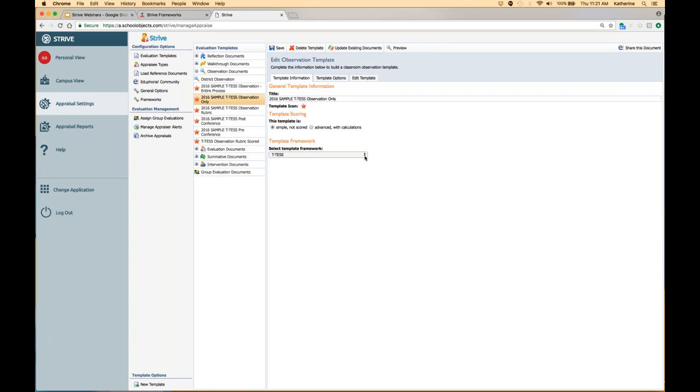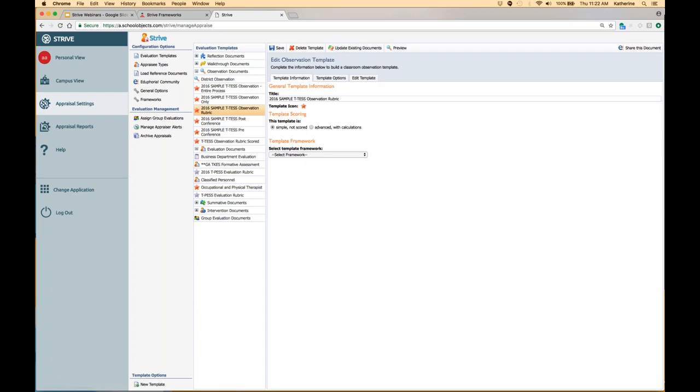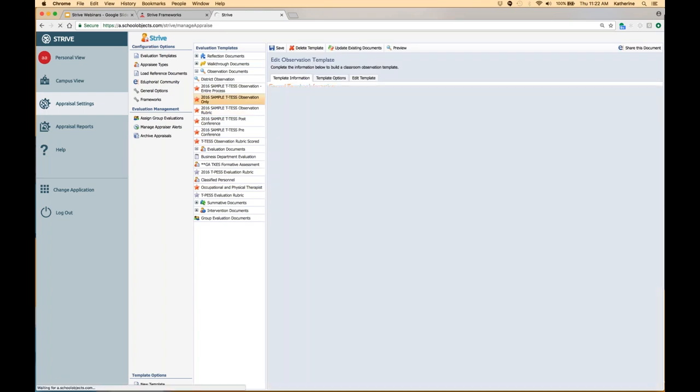Okay, now you do not have to attach a framework. So if you have an evaluation document for maybe your paraprofessional staff, and maybe you don't have a framework for your paraprofessionals, although you can, you don't have to pick a framework for them. You can just make it blank and it will operate exactly like it did before. It will be missing some of the reporting that can be done at the standard level, but you can still do reporting on the actual form. You can see how many forms have been completed and all that other kind of stuff. Okay. So back to our t-test sample.